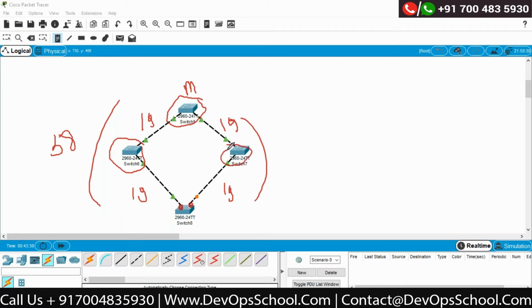Now, what does the rule say? The lowest forwarding switch ID. What he is actually doing is checking the bridge ID, meaning priority number and MAC address. So he will check the priority number and MAC address of this switch, because this is my forwarding switch. He is the one who is going to forward my request to the root, to the master.